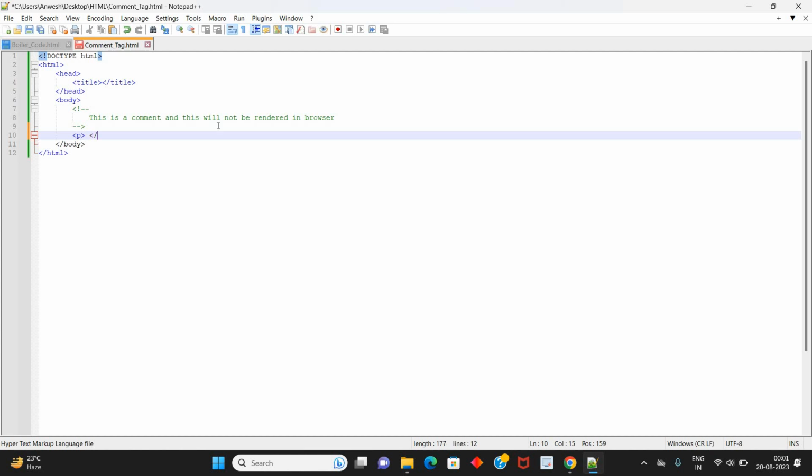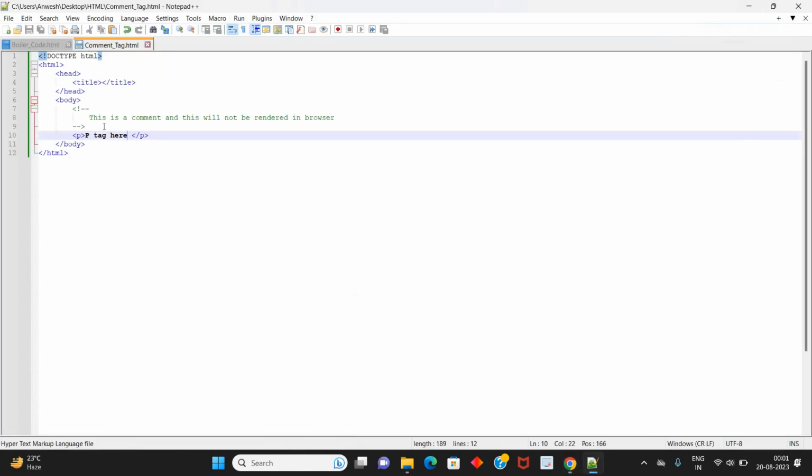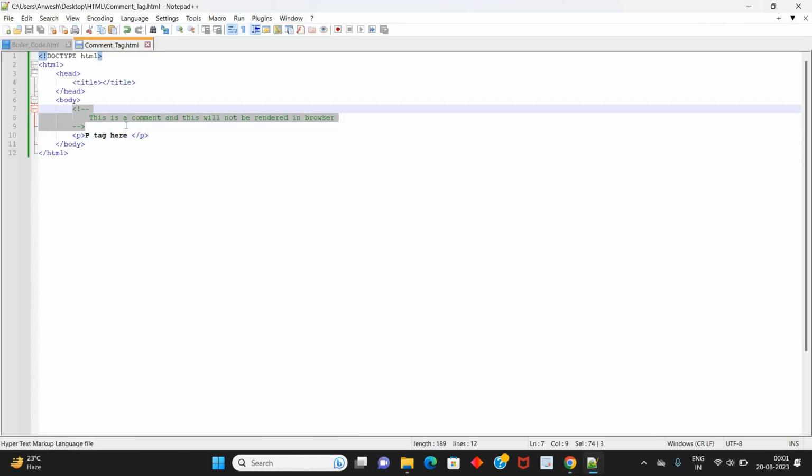Let me type this other tag here. I'll come back to the browser and then refresh it. You see, the tags other than the comments are getting displayed in the browser, but not the comment. So basically, you will use these comments to document the code that you are writing.